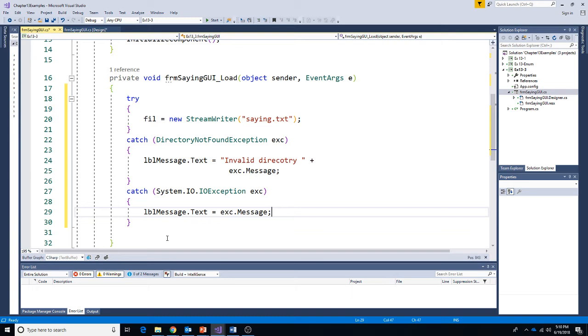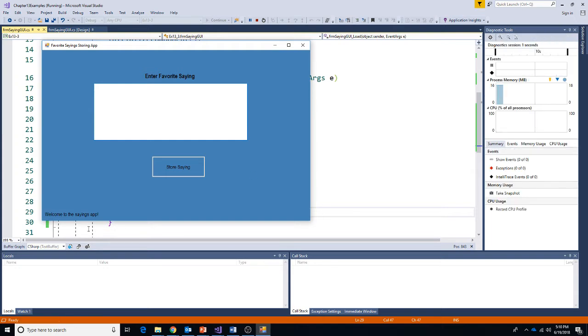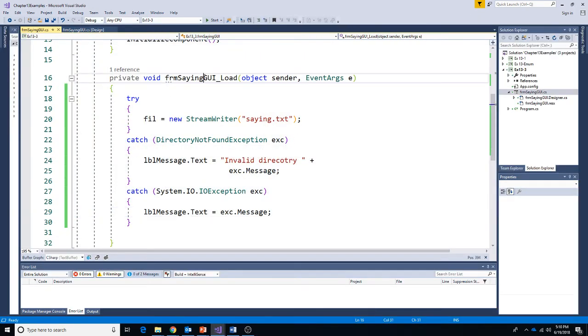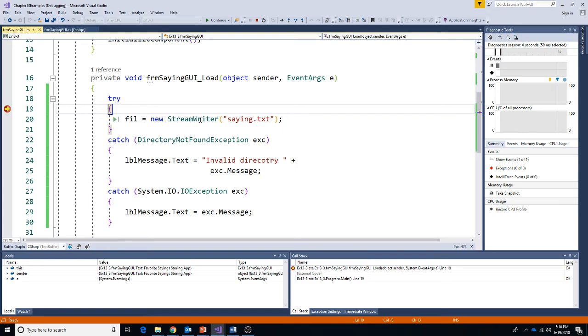All right, so now we have our form load. We're trying to open this saying.txt file. If we have an error, we're going to catch that error and update our message. So let's see how that works. I'm going to run it. Didn't get mad at me, shouldn't it get mad at me? Let's make sure it ran that. I'm going to put a breakpoint here. Run it again. It is working.